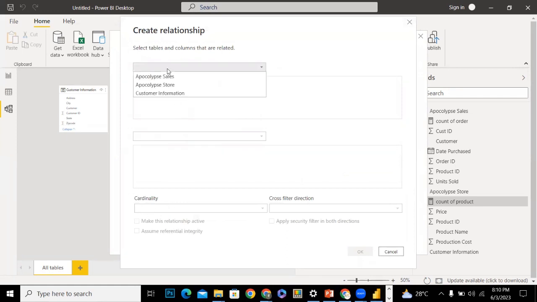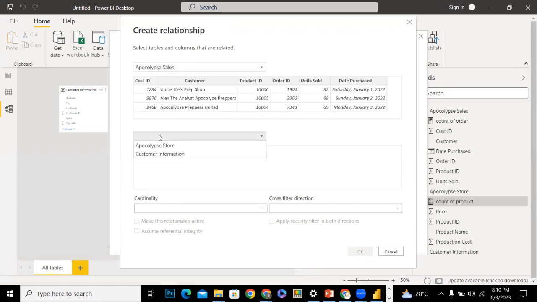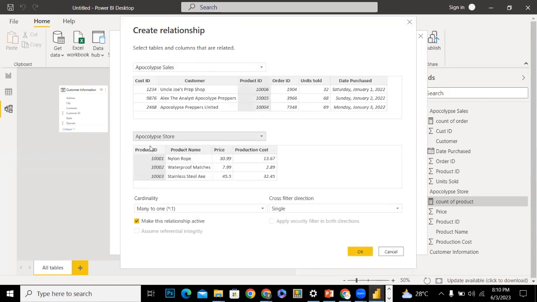I'll select the tables I want to create the relationship between. I want to create a relationship between my sales table and my store table. Automatically Power BI helps me detect the relationship. So what is the relationship we have between these two tables? The relationship we have here is on the product ID column, and it's called many to one.